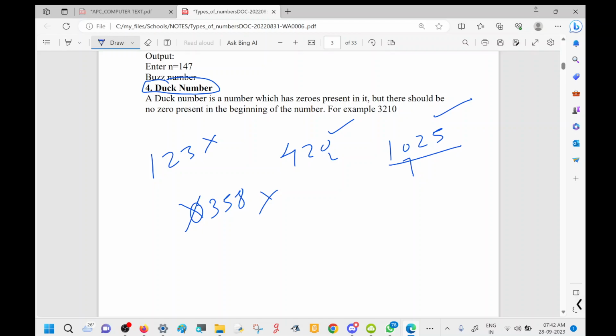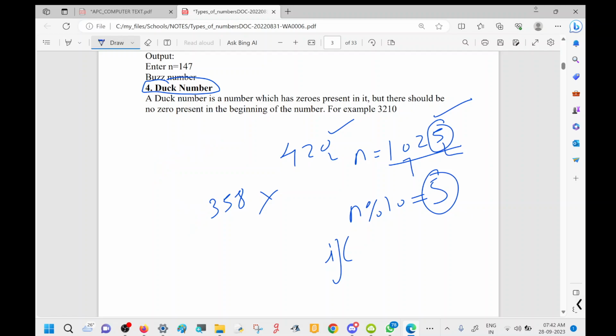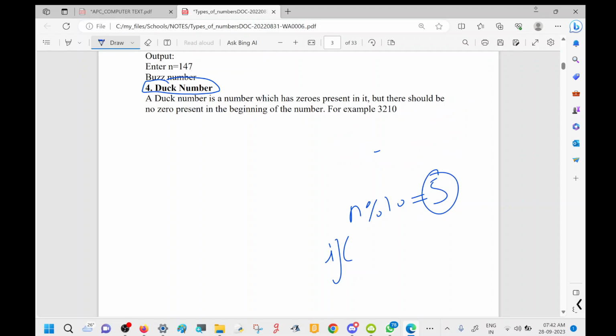Now for this you need to extract digits, remove it from the last, and then check. Suppose this number is stored in n. So what we can do is n modulus 10. Now whatever outcome is there, maybe the 5 or whatever, this digit we can check again. Now I'll show you the code itself, so you will have got an idea of what is a duck number. How to put it in the code, it's very simple. Once you get the idea of the concept, then you can do it.